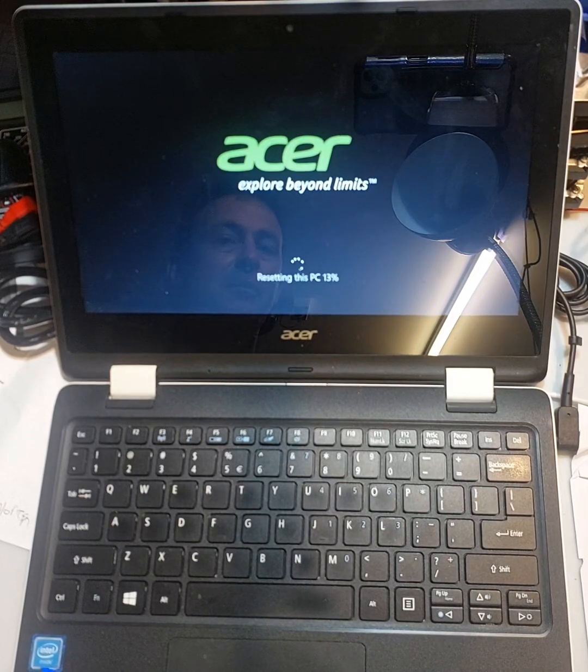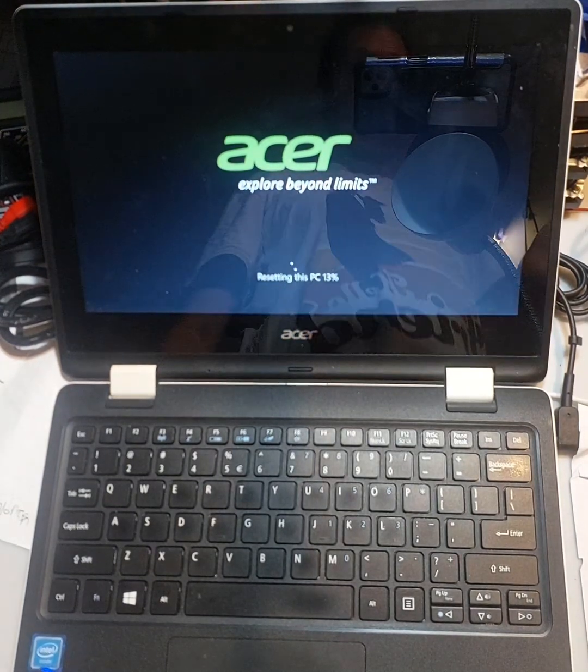It's up to like 13% now, which is quite promising. Depending on the size of the system, this is a smaller system, so it should actually be reasonably fast. And that's it.